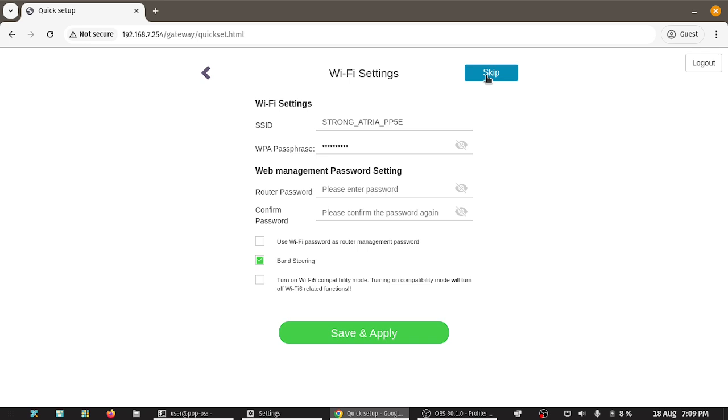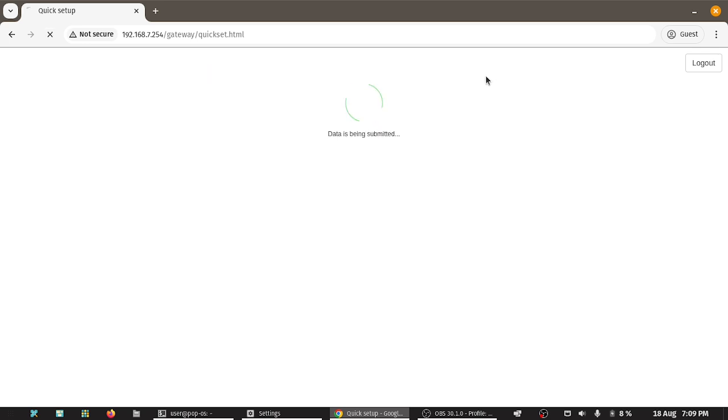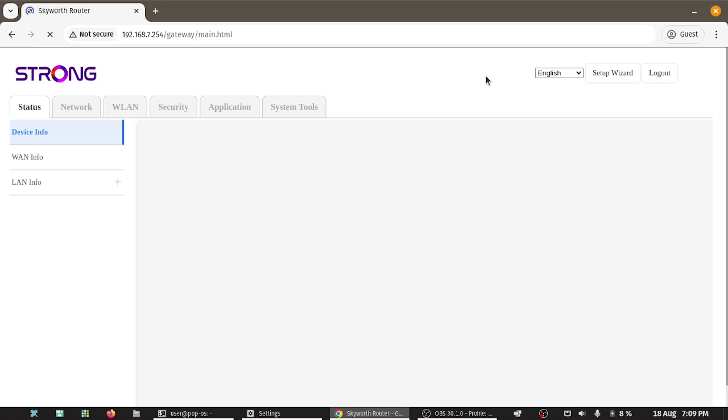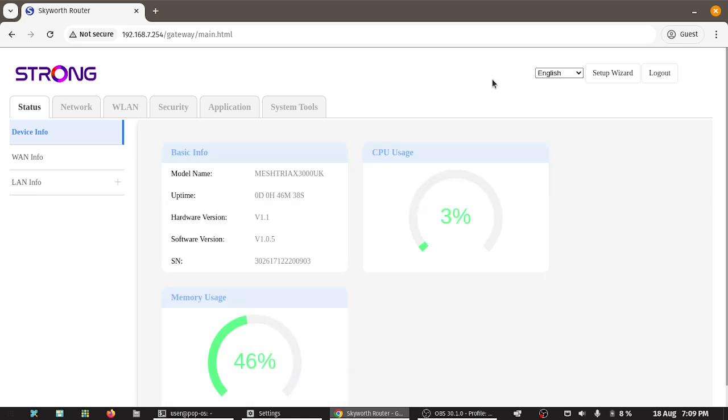It talks you through setting up the Wi-Fi, and in my instance I didn't change anything, so it shouldn't have made any difference.